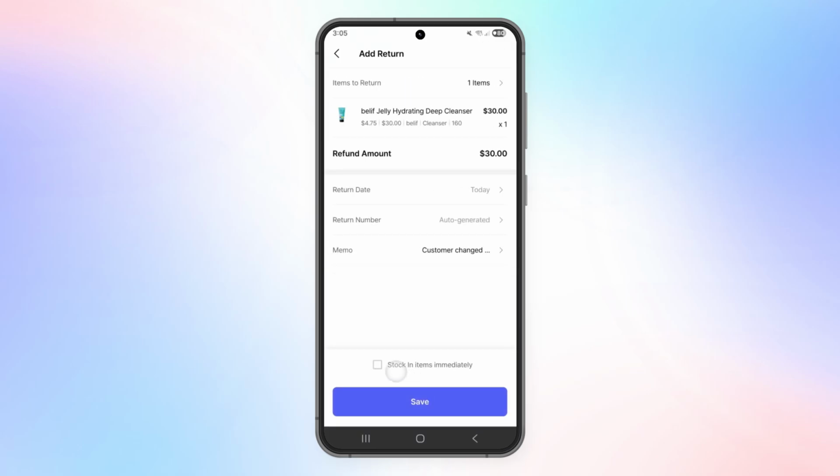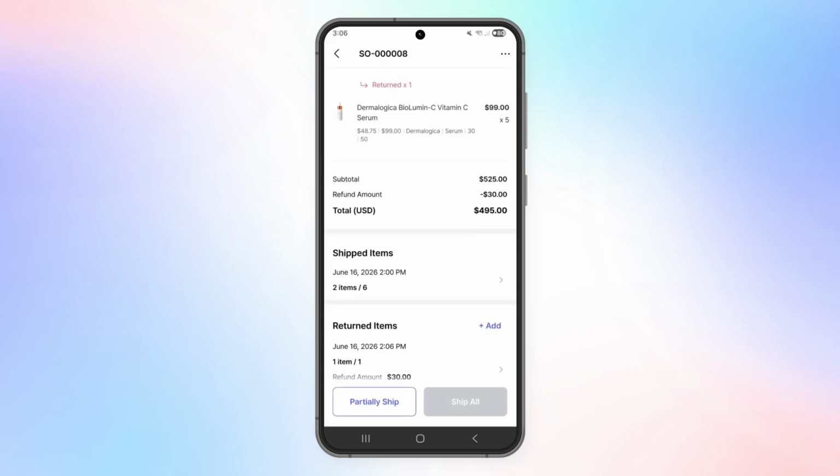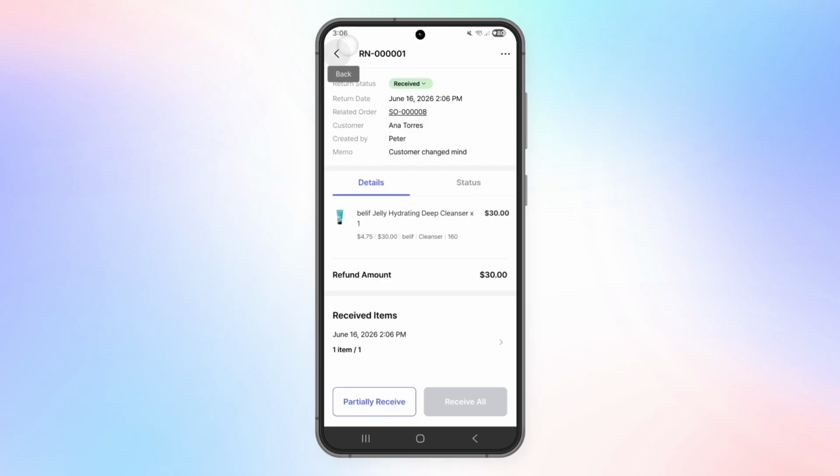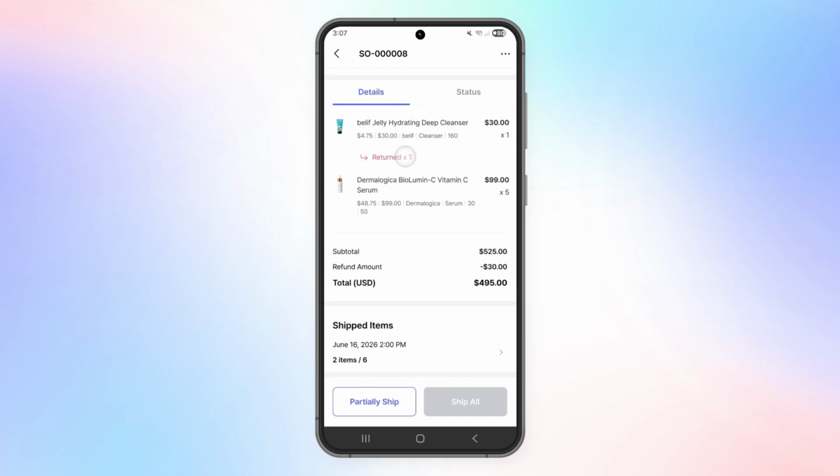We'll check the stock in items immediately box and then save the return. Pick the location where the returned item is going to, and then tap the stock in button. That puts the item back into your inventory. And on the original sales order, you can see the returned and refund amount of $30.